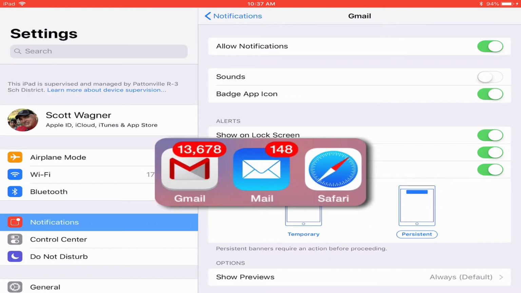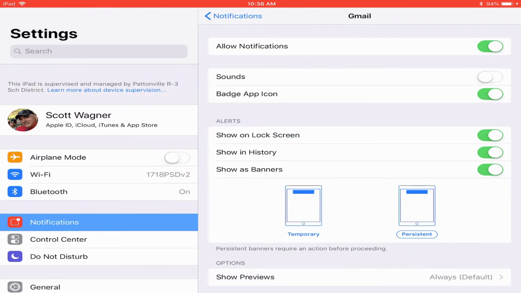Some notifications, like this Gmail option here, also have an option for the badge app icon. What that means is if this is something where you're going to get a certain number of notifications, like a certain number of emails, if I turn that on, it will put a little red circle in the corner of the app that shows me how many notifications I get. So in Gmail specifically, if I have the badge app icon turned on, then it'll show me how many messages I have.